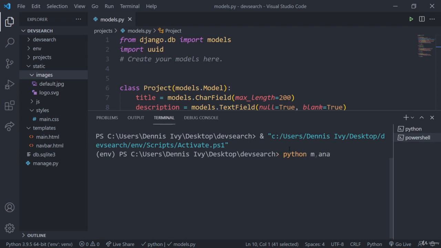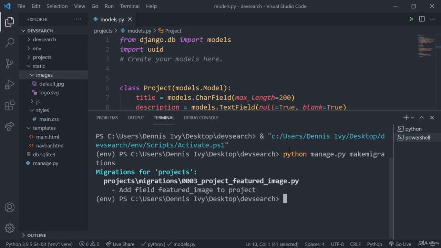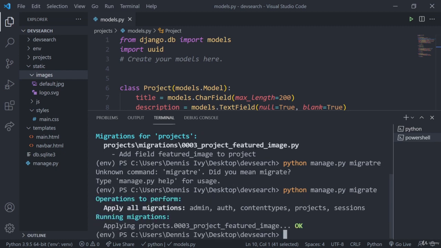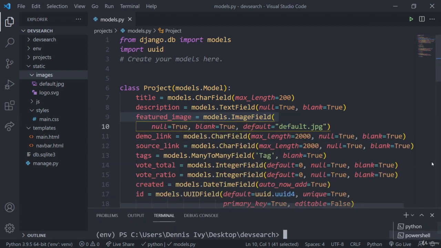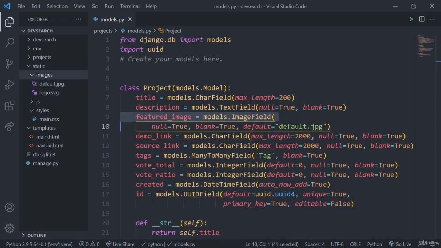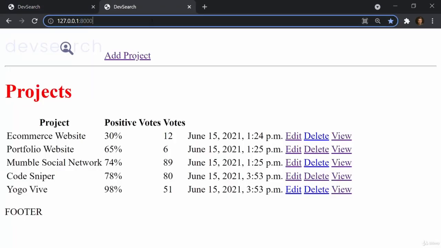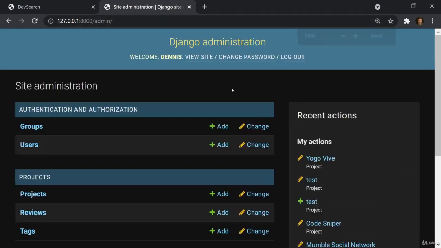So python manage.py makemigrations. We're going to prep the migrations and then we're going to migrate it. python manage.py migrate, and I spelled that wrong here. There we go. So it applied those migrations and our server is still on. I'll just minimize that. Let's go into our admin panel, and we're just going to do /admin. Okay, so now we are good.